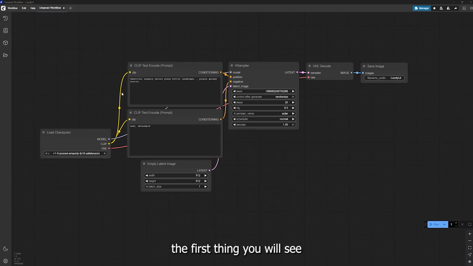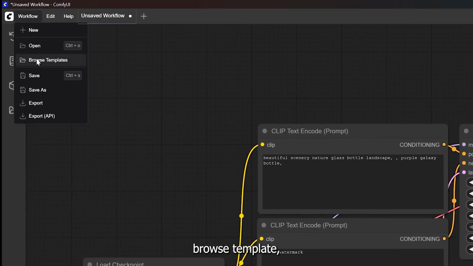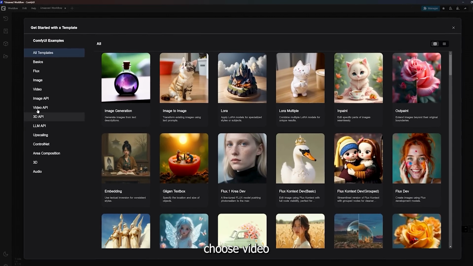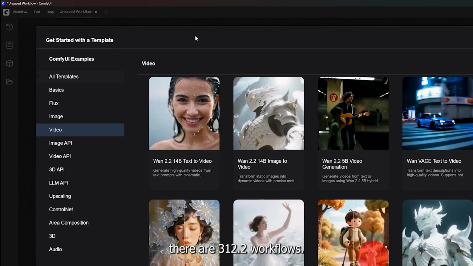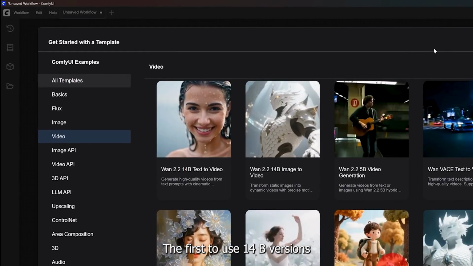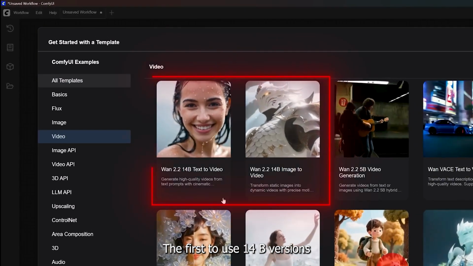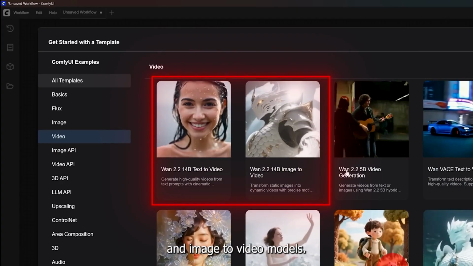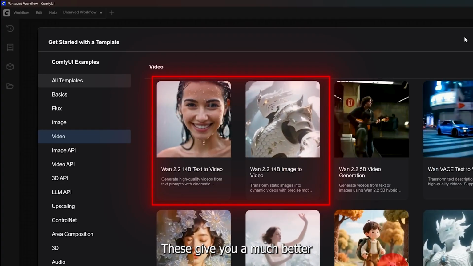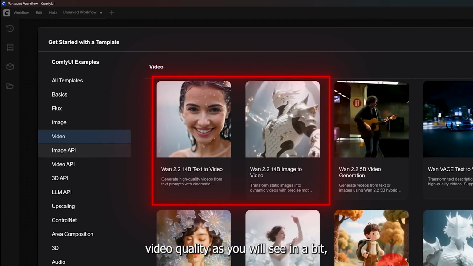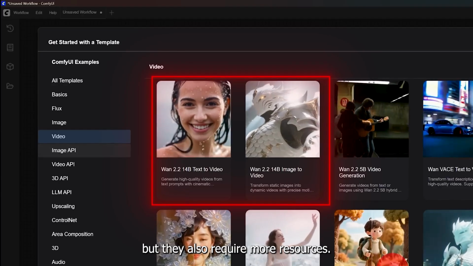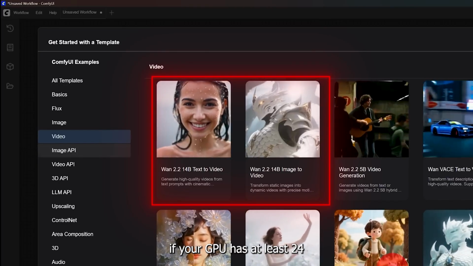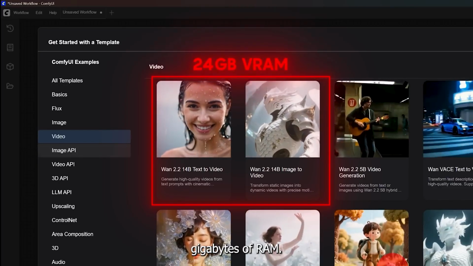The first thing you will see is the default text-to-image workflow, but to use WAN 2.2, we need to load a different one. Go to Workflow, browse templates, then on the left hand side choose video. You will notice there are three WAN 2.2 workflows. The first two use 14B versions of both text to video and image to video models. These give you much better video quality, as you will see in a bit, but they also require more resources. I would only recommend using these if your GPU has at least 24 GB of VRAM.